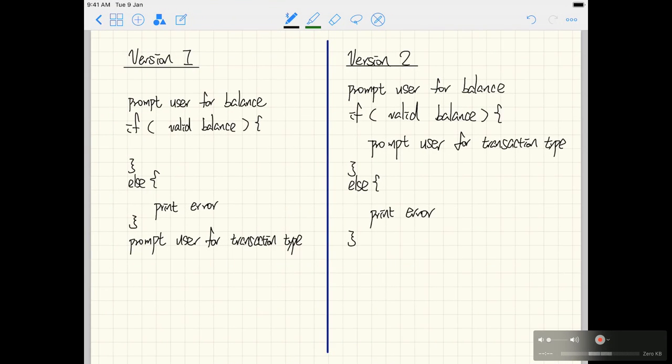So now from version number 1, which I assume you are pretty much familiar with from the previous video, let me just have a very small fragment of code to illustrate the essence of that example for version number 1. You can see that we prompt the user for the initial balance, and then we want to see if the balance is actually valid. Then we'll do something; basically we just don't print out the error message. Otherwise, if the balance is not valid, then we're going to print the error.